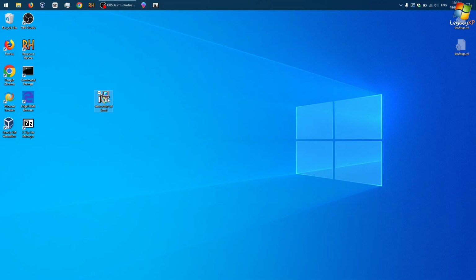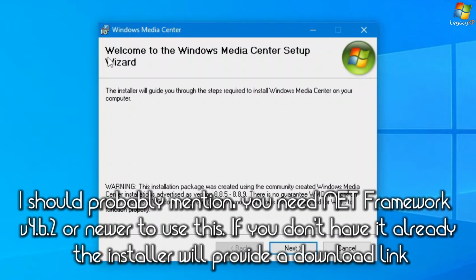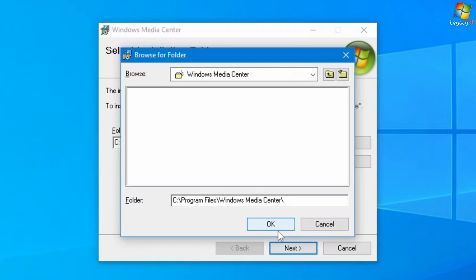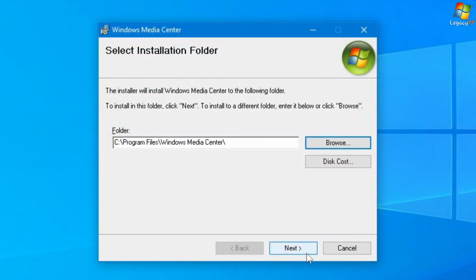So first you need to just open the MSI file, and you'll see this window here that says, "Welcome to the Windows Media Center Setup Wizard." Simply click on Next. By default, it will install into C Program Files, Windows Media Center, but if you click on Browse, you can put it into a custom folder if you want to. I'm just going to leave it at the default.